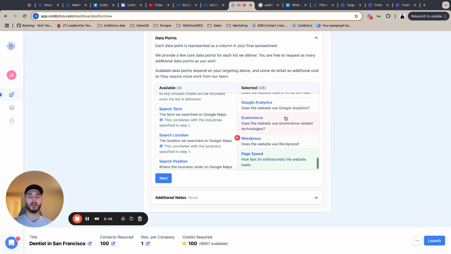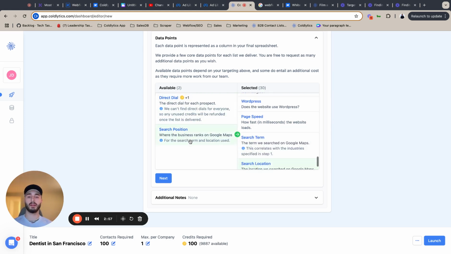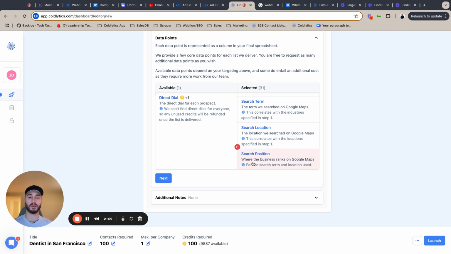Google Analytics, e-commerce, WordPress, page speed, all great technology filters. If they have a slow page speed, that's another thing you can include in the marketing package: here, I found this problem, I can be your solution. And then the SEO, or the search term, location, and position metrics, are just really insightful.